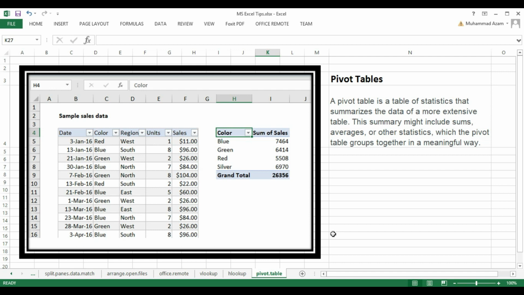Pivot table is a table of statistics that summarizes the data from a more extensive table. This summary might include sums, averages, or other statistics which the pivot table groups together in a meaningful way. Pivot table basically comes in as a plugin on the desktop application for Mac as well as Windows, and it is used for performing a lot of really nice summarizations and aggregations, and anyone can understand this in just a few minutes.